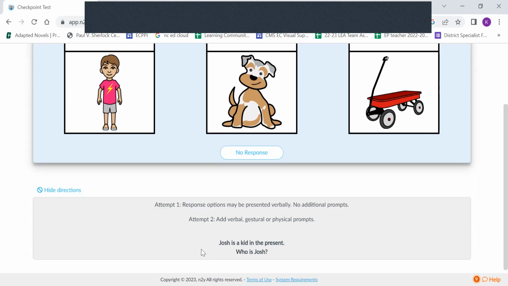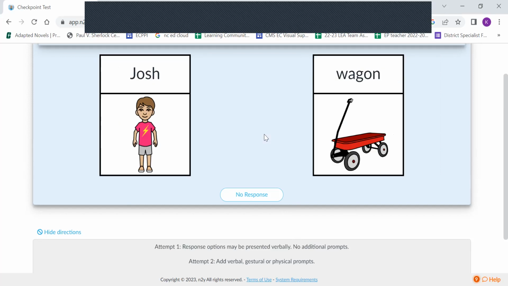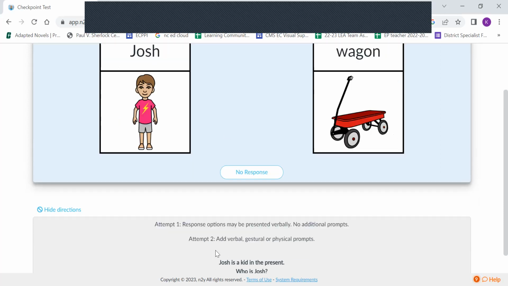Down here in the gray box is where you'll see the teacher directives. So again, you can read the directive of what you're asking, and then it gives you opportunities for the attempts that the student might take. If you need to hide the directions, you have that option as well. So you would read it as, Josh is a kid in the present. Who is Josh? And again, the student has an opportunity to select who they want. If the student gets it wrong, just like the Extend, they get another opportunity. So then you might need to add any verbal or gestural prompts as well to this.